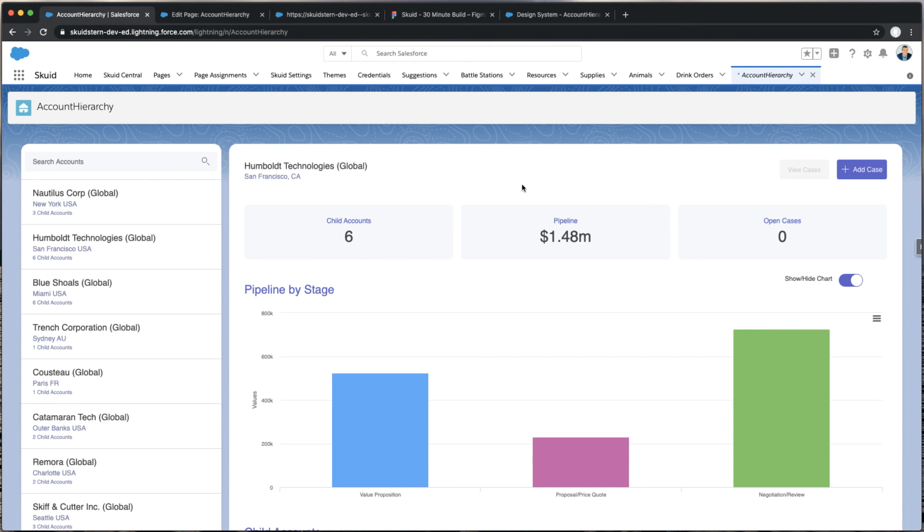It looks awesome, and that is the beginning to end of how you'd go about taking a design, taking functionality requirements, building it out in Skuid, and then delivering and deploying it in Lightning.